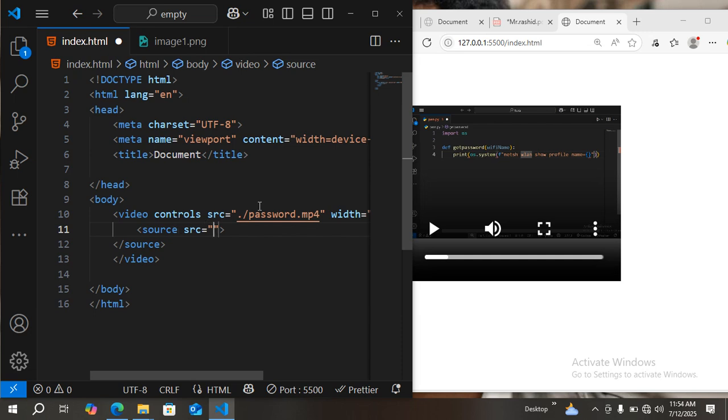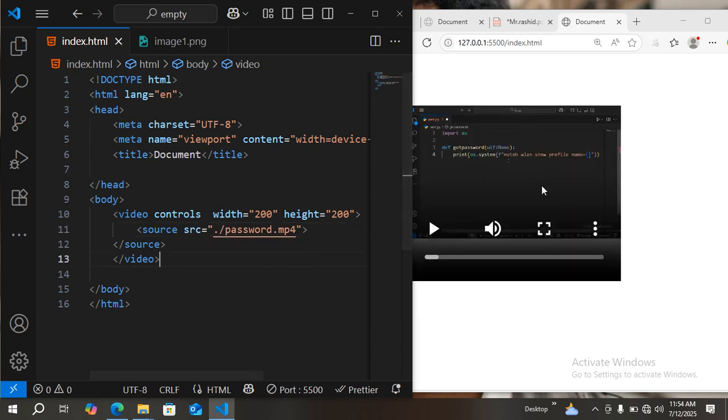And this one will do the same. Even if we remove this one, cut it and paste it there, it will do the same. And if we save, I think it is loading. Okay, that's how we can do it.